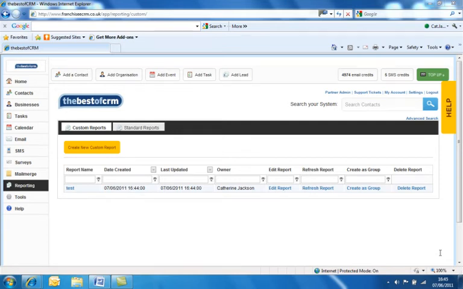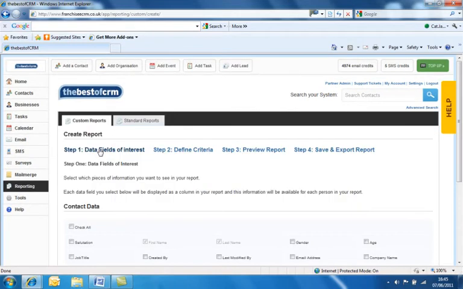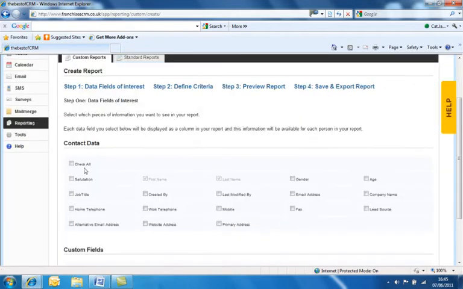This video tutorial will cover how to create a custom report. On the reporting tab on the toolbar from the left hand side, custom reports is the default field. If you click on create a new custom report, any outstanding custom reports that you've already created will be on the grid below, but you can choose which contact data you want to include in your report.